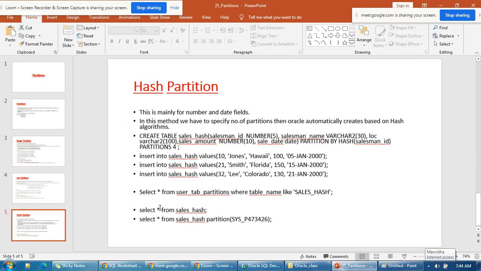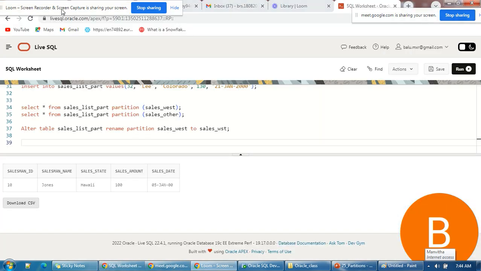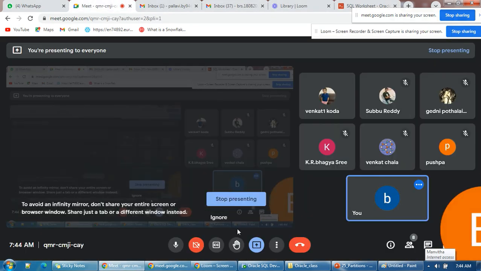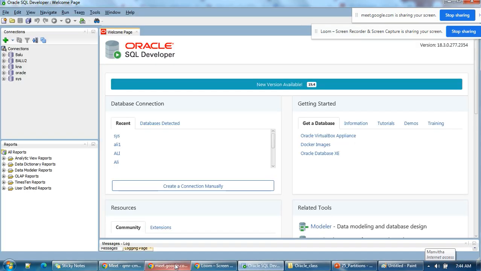Next, one more partition type, that is hash partition. Am I going very fast? Everybody is getting it, right? Nothing much to explain here. Okay.